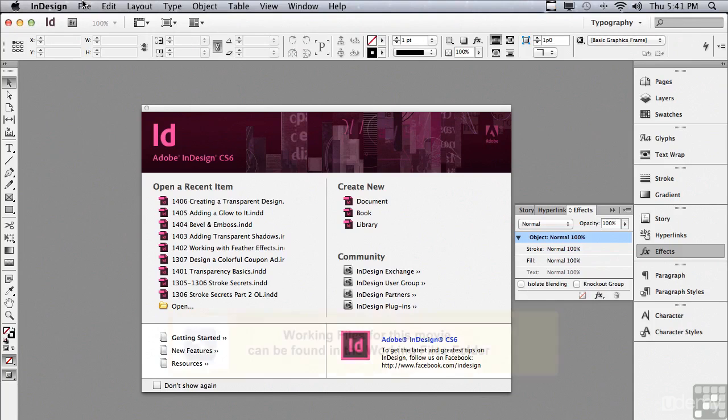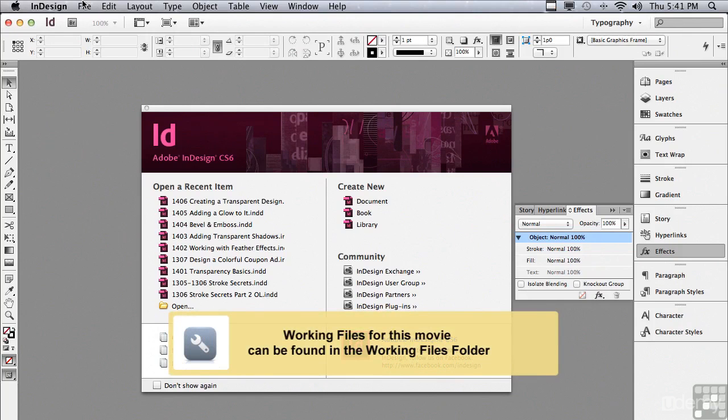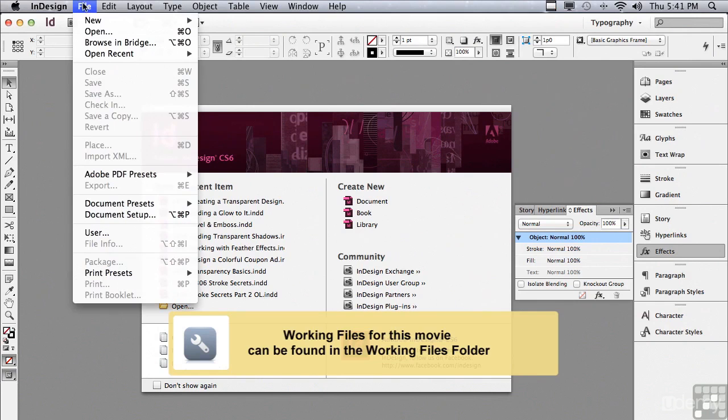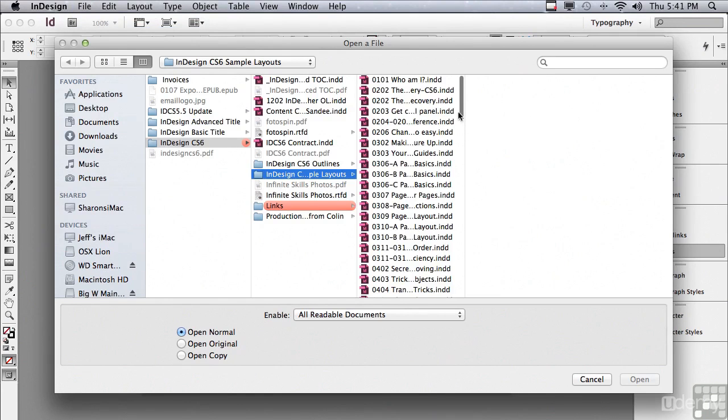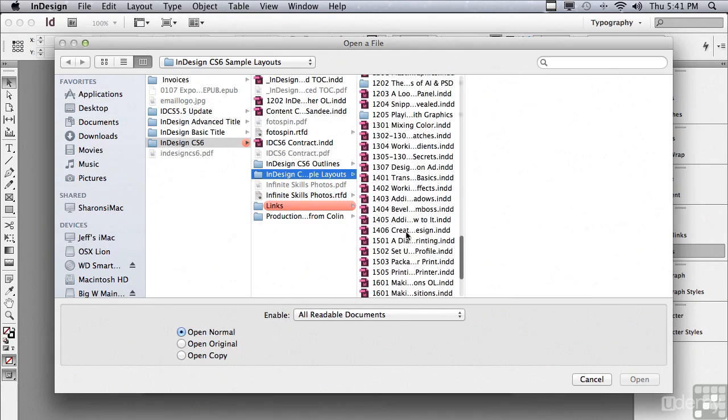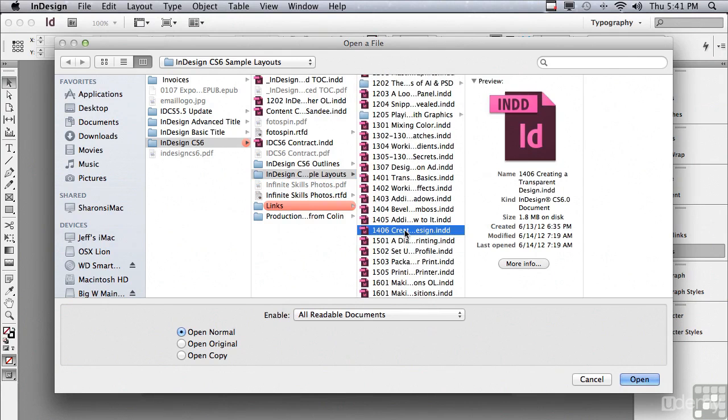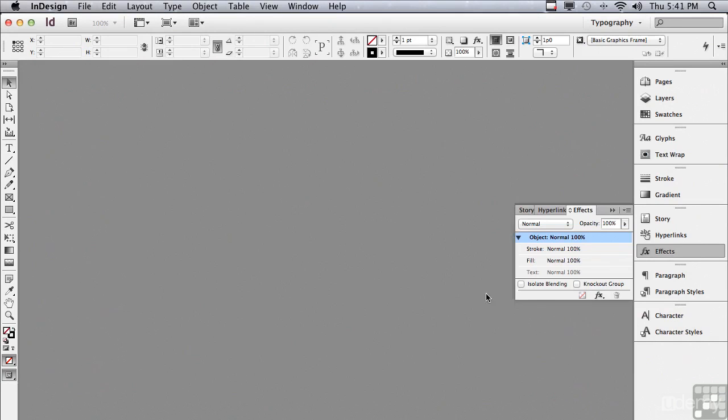In this lesson, we'll be working on a quick project to review transparency and effects. If you'd like to follow along, go under the File menu to Open, and in the Sample Files folder, scroll down to 1406, Creating a Transparent Design, and just click Open.